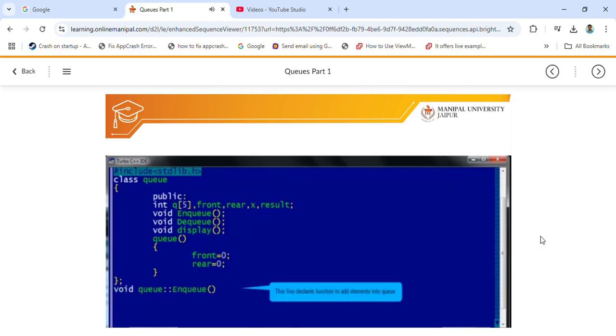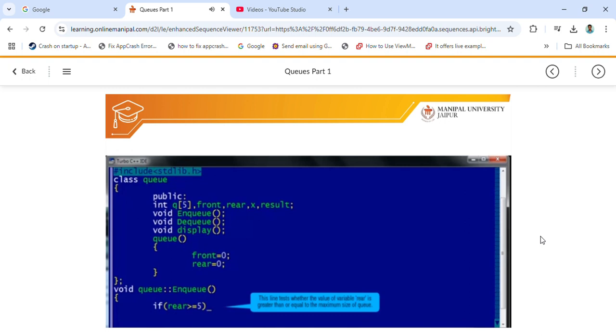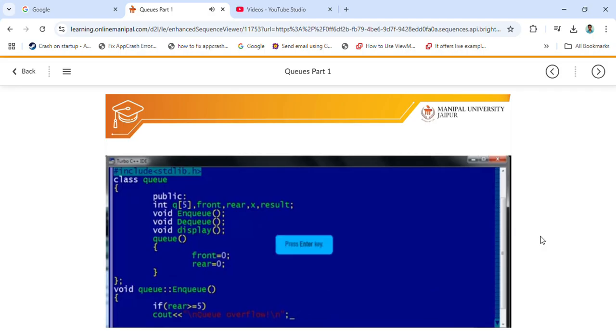Then we begin with the insertion. Elements can be inserted from only one end called rear. Here, the enqueue function is used to insert new elements into the queue. Next, we use an if statement to check whether the value of rear is greater than or equal to the maximum size of the queue, that is 5. Now, we use the cout statement to display the message to the user. The message is queue overflow.